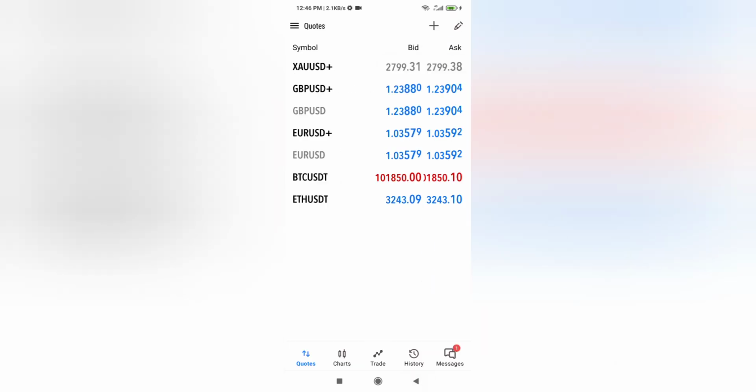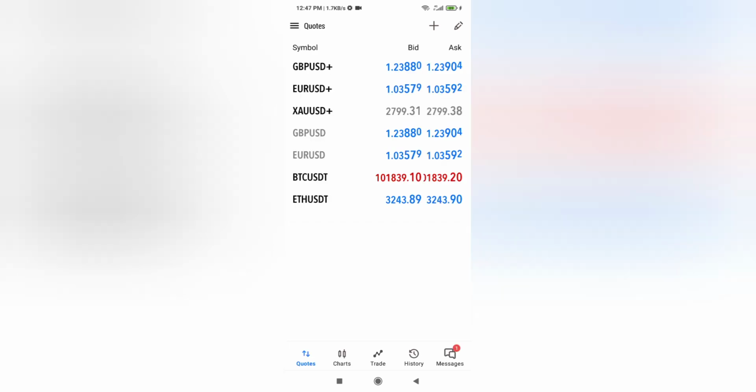If you want to rearrange them, you can click this button again, the pencil button. Click and drag the one that you want. So I'll click, drag it up to rearrange them for me. I'm okay with them like this. So this is it. We have logged in and we have selected what we want to trade on our MT5.